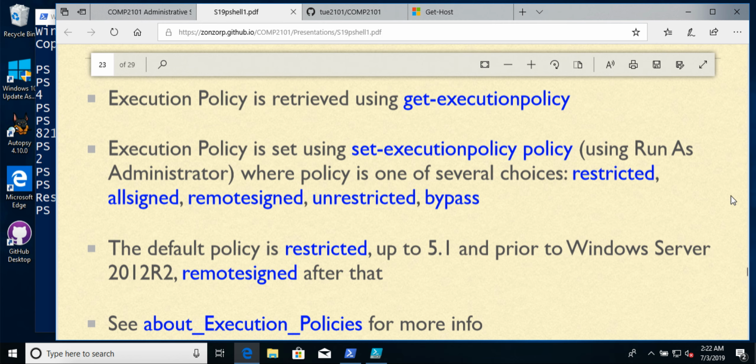There are several available policies. You can change your current policy using the set execution policy command and giving it as a parameter a policy name. This can only be done by the system administrator, so you'll have to use the Run as Administrator option when starting PowerShell, or you will be unable to change the execution policy. The policy choices are restricted, which is the default in most versions of Windows, and restricted means no scripts may be run on this machine for PowerShell, no matter how you try to run them.